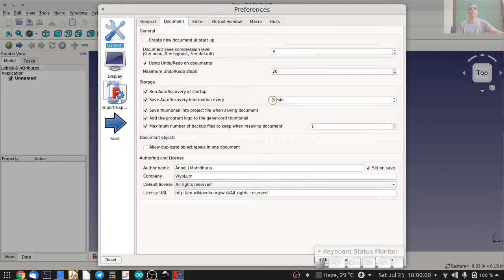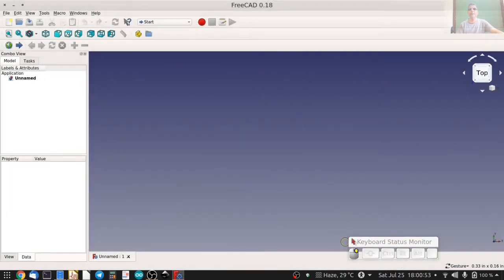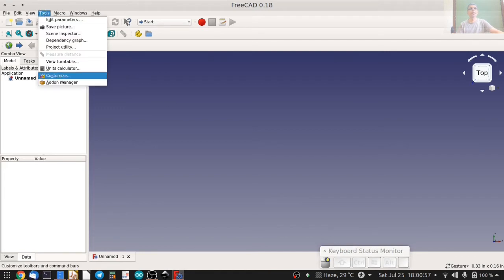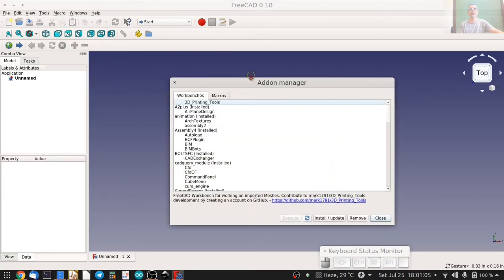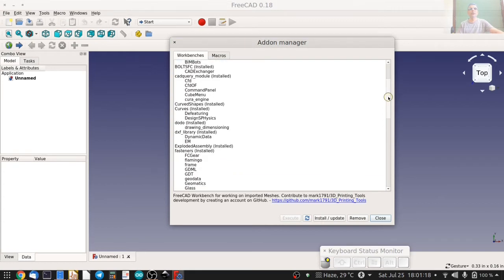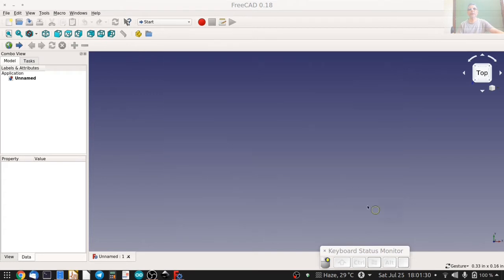The other thing you might like to do is set a short enough auto recovery interval. The default is 15 minutes, I set it to 5. So we can just click on OK. The other thing you have to do is make sure you have the required add-ons, and that is accessed by Tools, Add-on Manager, which then shows you all of the add-ons that are available. As of now, for us, we need the KiCad StepUp Tools, so that's the one that you have to install. So we can close that.